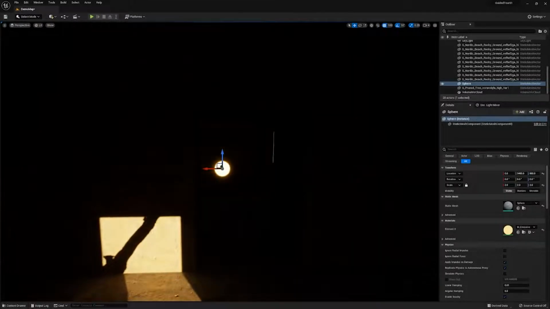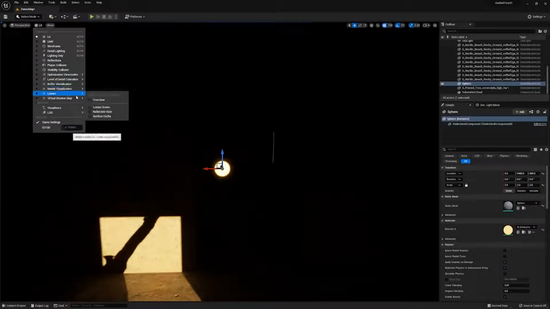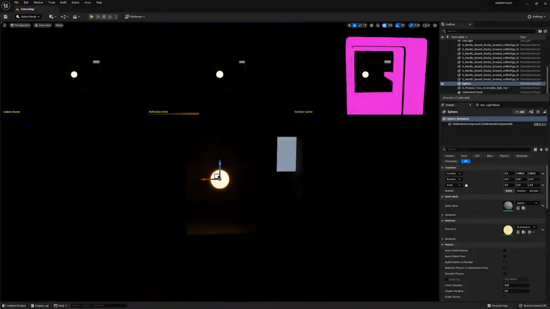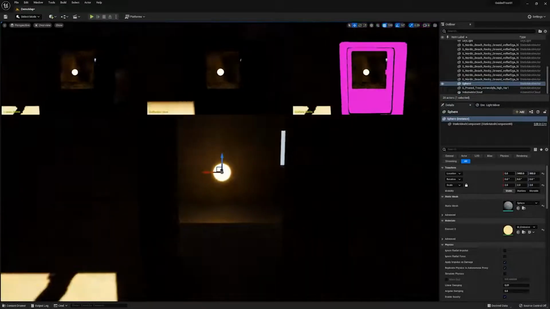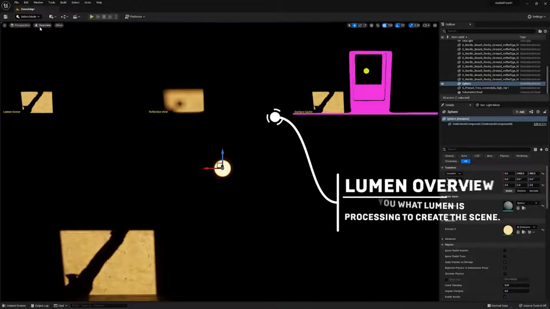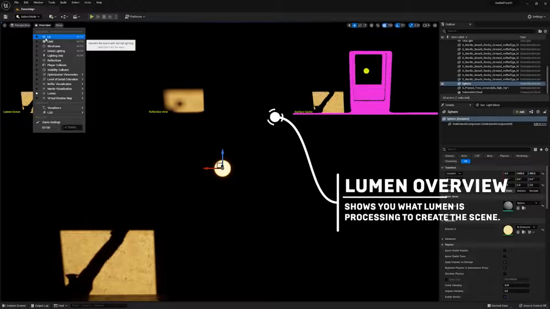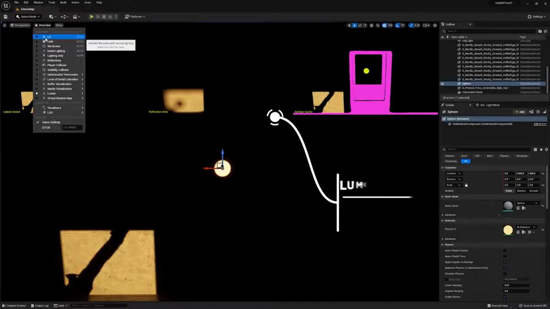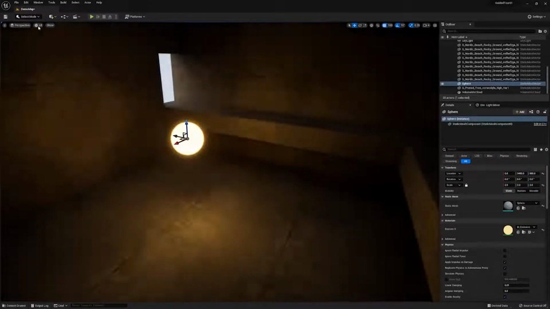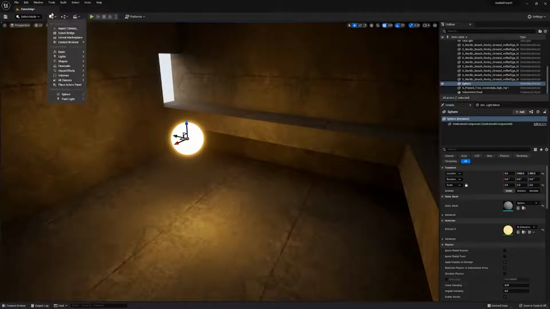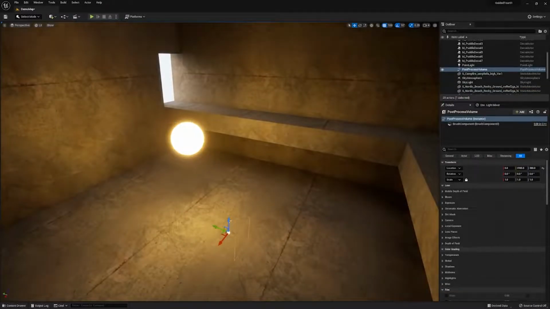Now here's where it's important to look at a new tool for analyzing your Lumen representation. Simply go to View Modes and select Lumen Overview. You can see what's being represented by Lumen here. Now, if this is a problem, you can simply drop into the post-processing volume and increase the Lumen scene detail. I'm going to begin by setting the post-process to have an infinite extent though.